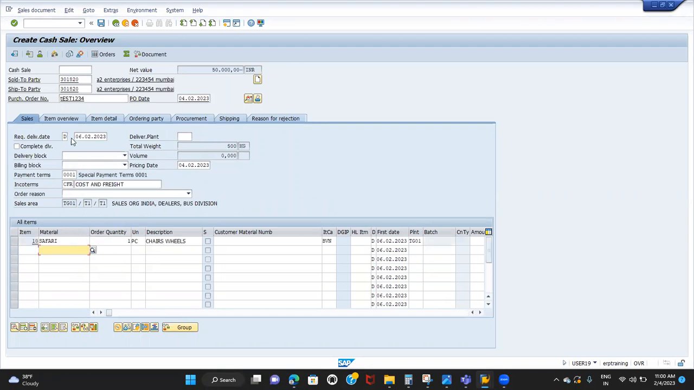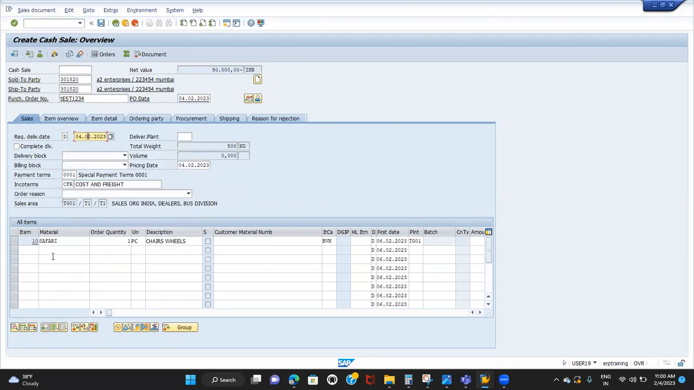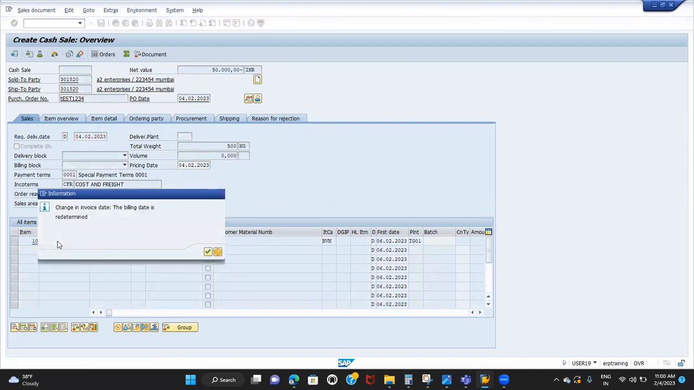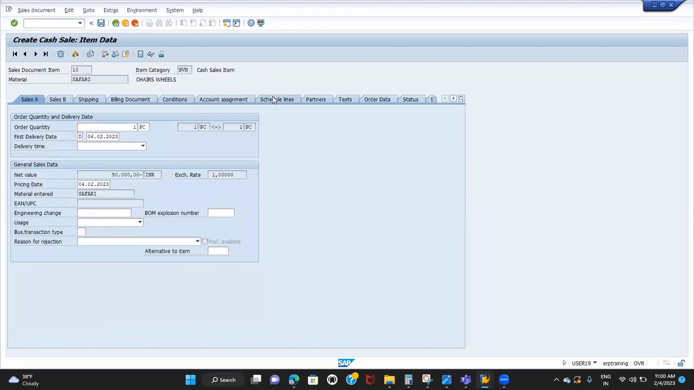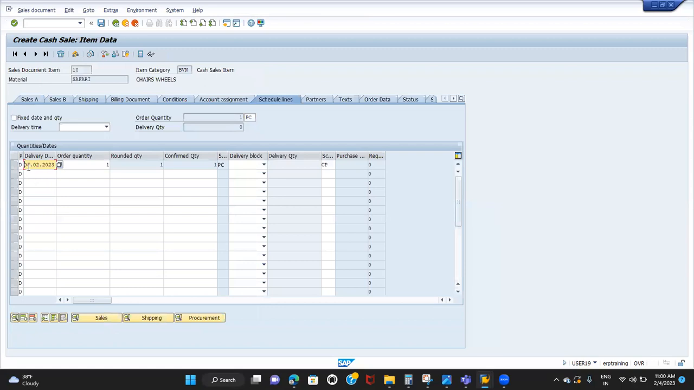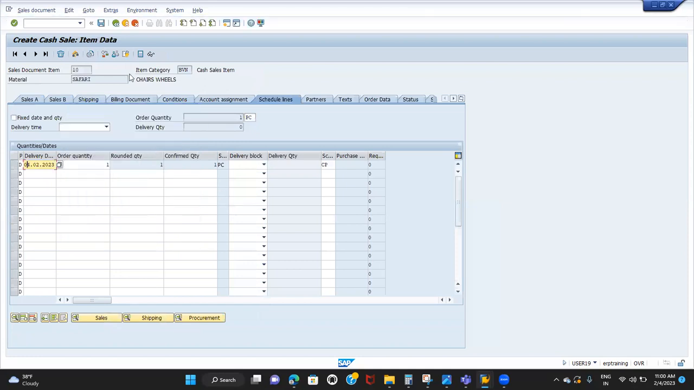The customer is requesting a date, and by default it is coming as Monday, right? So I'll make it today. For cash sales, it always has to be done immediately, right? So let me check the schedule lines also. I want this material to be delivered immediately, so we should have it on today's date itself. Otherwise, delivery will not be created today automatically.